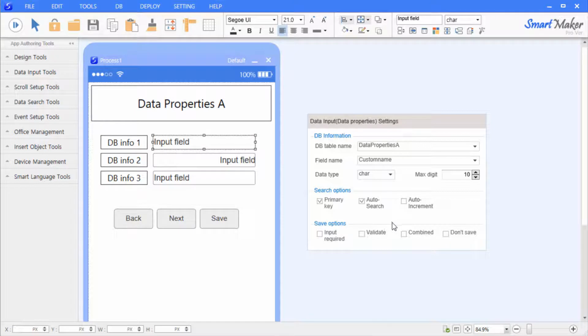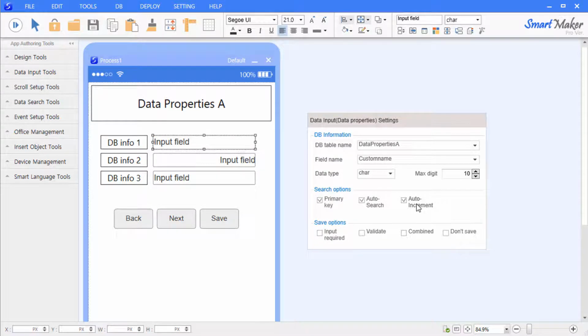This property retrieves the value from the last data entered from the table during the program operation. This property applies only when the primary key property is specified. And when auto search is selected, you can see auto increment is now activated as well. Auto increment property is used to automatically increase the value by adding 1 to the last data value entered so the new item can be entered with a unique serial number.